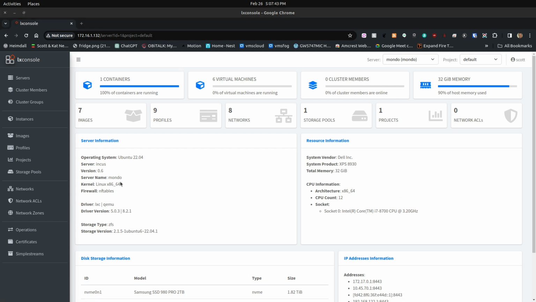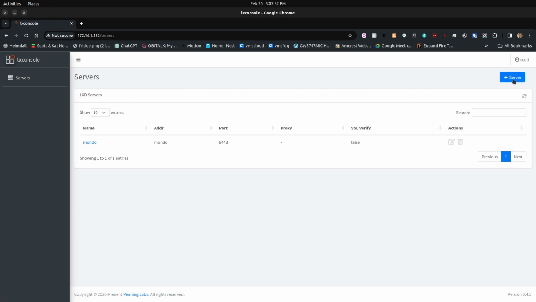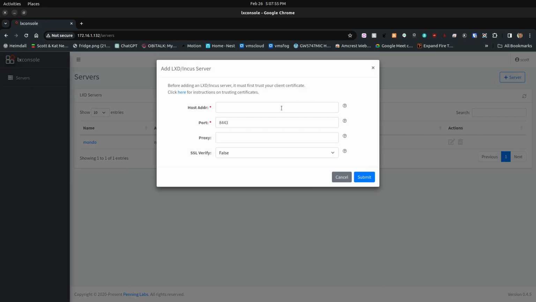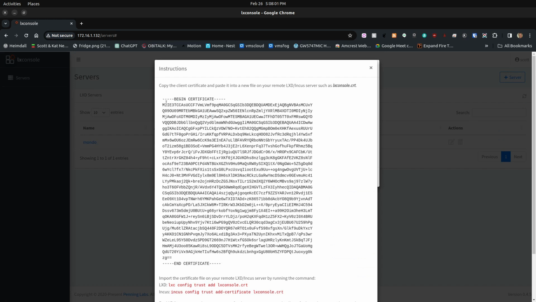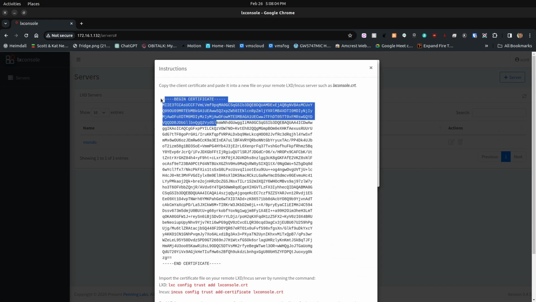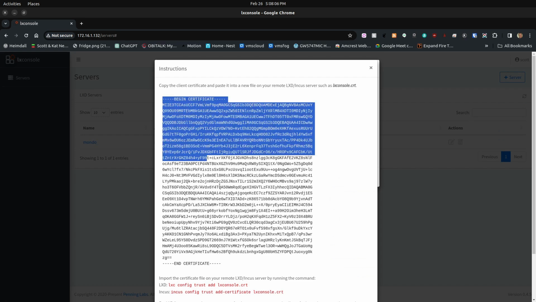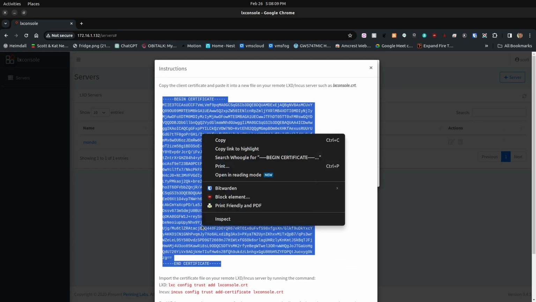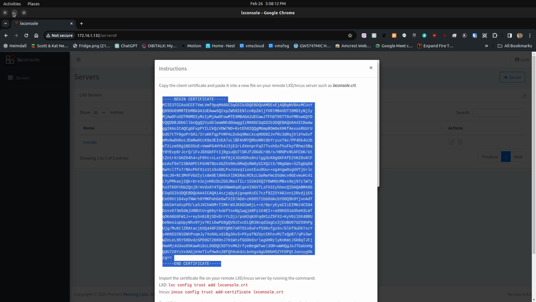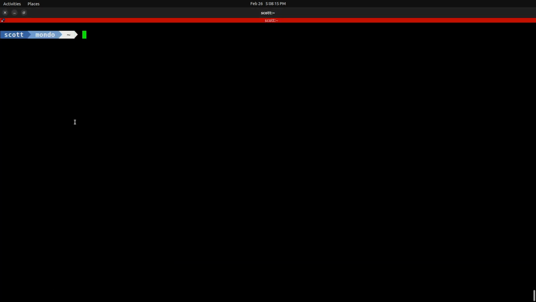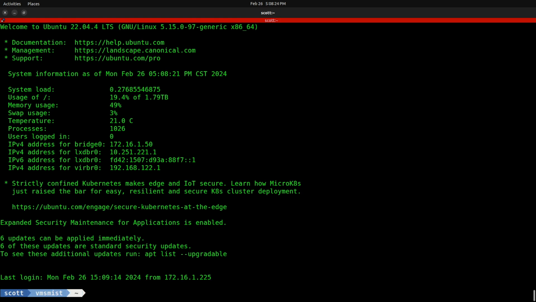Let's go ahead and add VMS Mist to the list of servers that we can manage, and we'll do that by going up and clicking on Servers again, clicking on Plus Server, and then clicking here for instructions on trusting certificates. Then we'll make a copy from begin certificate to end certificate like we did the first time. Once we make that copy, we'll go down to the terminal, and this time we'll do an SSH over to VMS Mist, which is going to be our other Incus server that we want to manage.